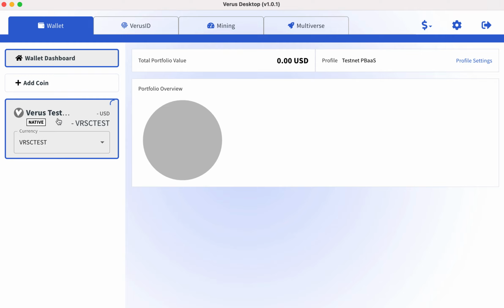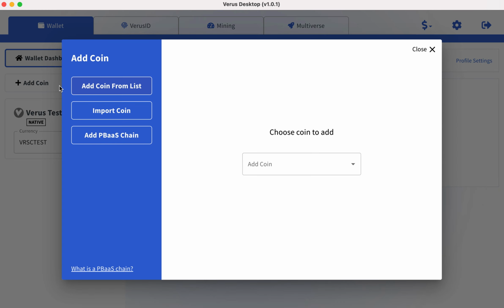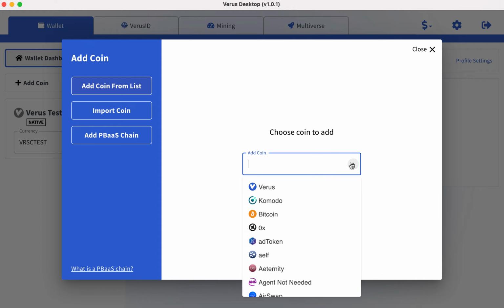You will not have Verus testnet or any other PBaaS chain running yet. You're going to have to add it. So the first thing you'll do is to add the coin. So you click here on the left side, add coin. And then you're going to choose a coin to add. So you're going to click the drop-down menu.